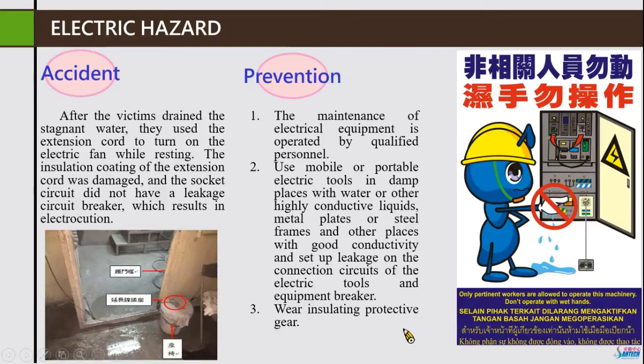Prevention for electric hazards. The maintenance of electrical equipment is operated by qualified personnel. Use mobile or portable electric tools in damp places with water or other highly conductive liquids, metal plates or steel frames, and other places with good conductivity, and set up a leakage breaker on the connection circuit of the electrical tools and equipment. Wear insulating protective gear.